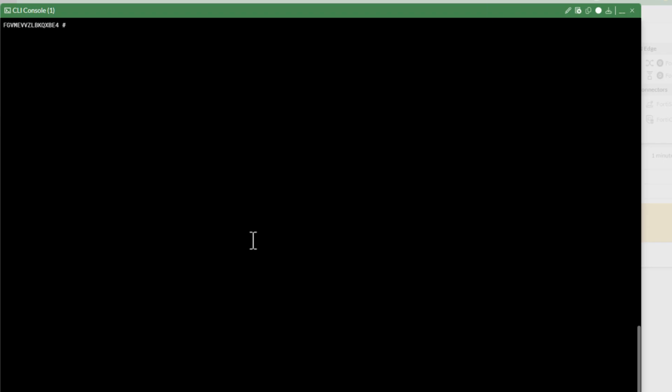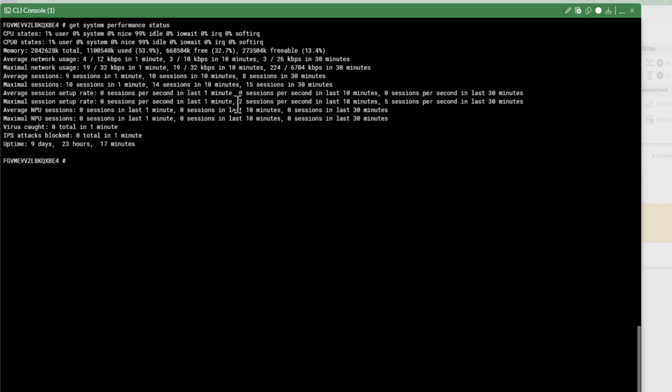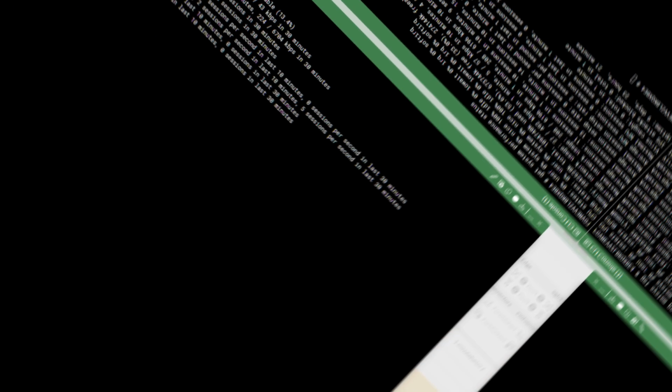Also, another monitoring command is to get the status of your CPU and the memory. You simply type get system performance status and you will see the CPU states, as you can see here. Here we have two CPUs. We also have the memory usage. It's always pretty good to execute this command if you have some performance issues that you must troubleshoot.